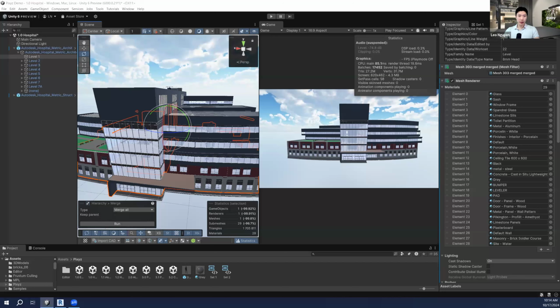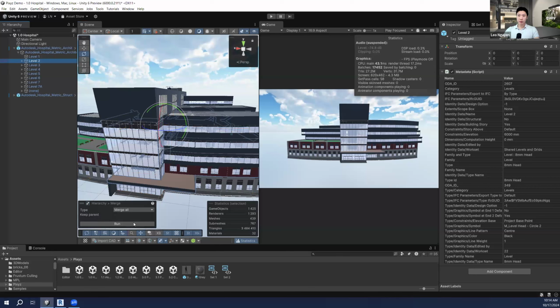Using that method, we're able to increase the frame rate as well, because more things that need to be rendered will reduce the number of frames that you have. So you could go through this and start combining your levels together, and then use that information to build a sequence of construction.